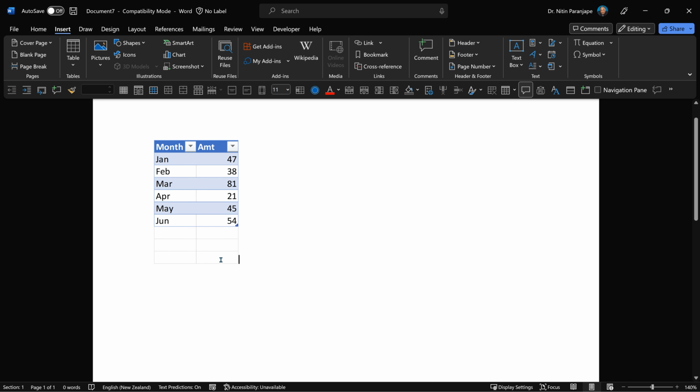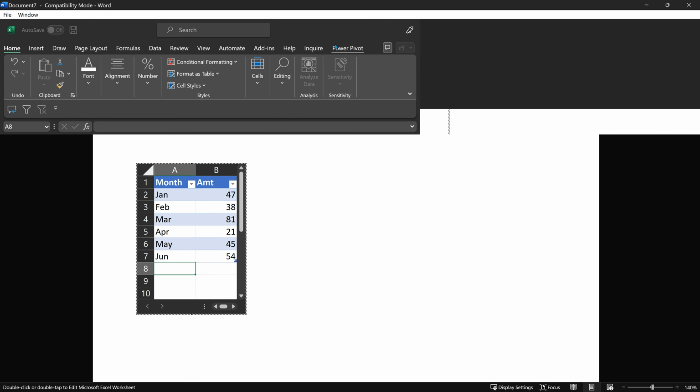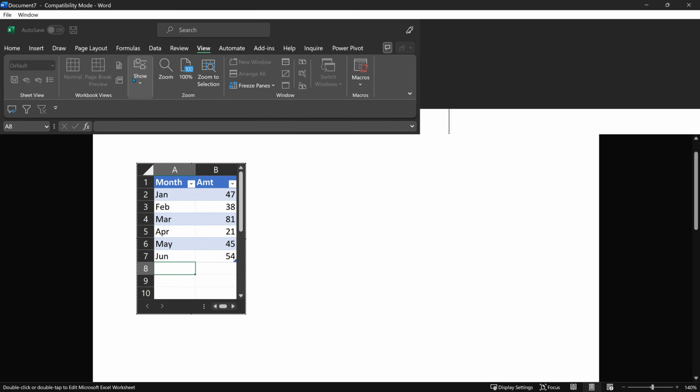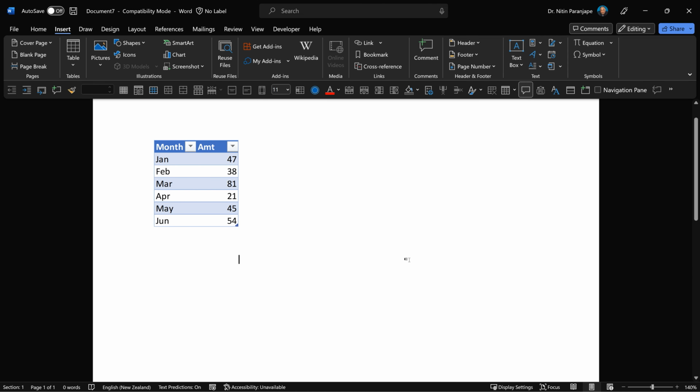I do see some extra rows here. That's because the grid lines in Excel are on. How do I go back to Excel? Double click on this. The Excel will start again. You will get all the Excel menus. So I'm going to view and I'm asking Excel not to show grid lines. Now click outside and you're done.